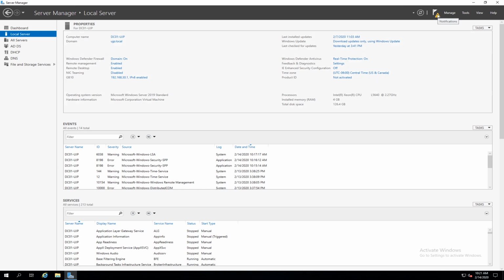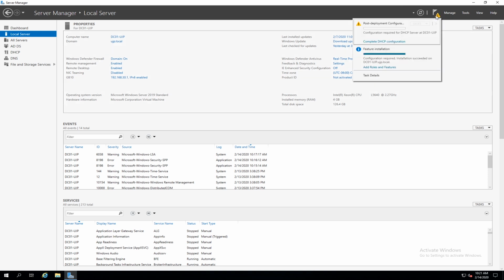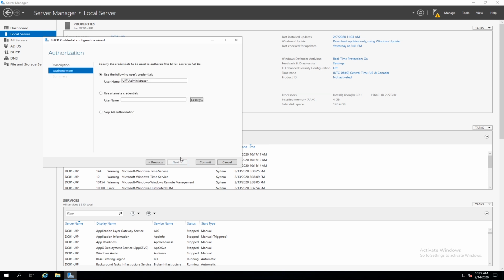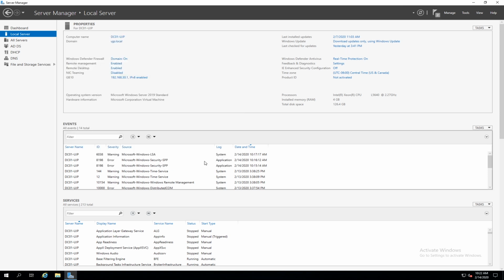Now we've got a little yellow exclamation point up here, a notification that we need to complete our DHCP configuration. We should just be able to click on that. And then what we'll need to do is authorize an administrator for the DHCP server. So I'm going to click on next. I'm going to use the following credentials: Unkyjoes Playhouse administrator, and commit, and then close.